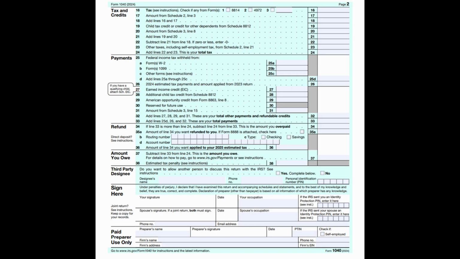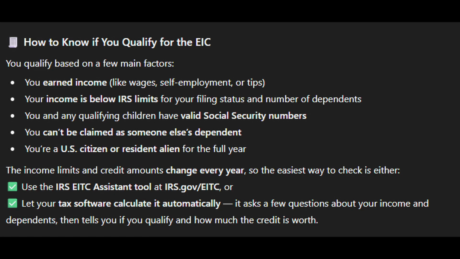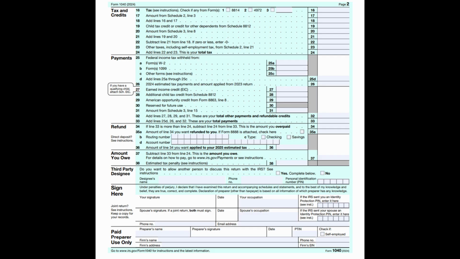Line 27, Earned Income Credit. This is a refundable credit for low to moderate income workers. Your tax software will usually check automatically to see if you qualify, or if you use the IRS EITC Assistant online. If you do qualify, you'll enter it here.